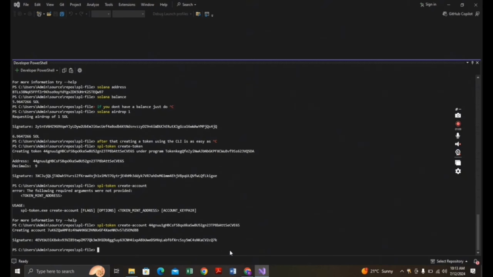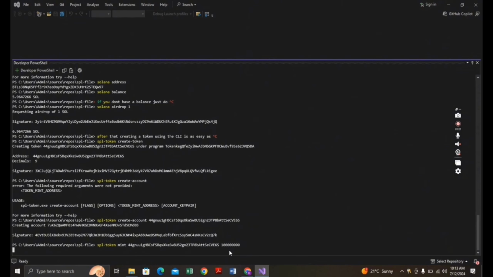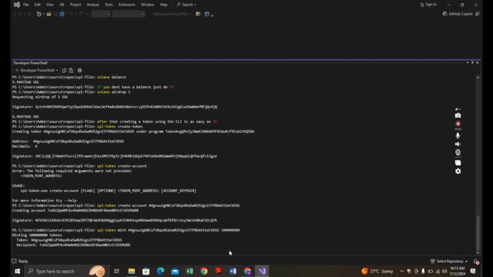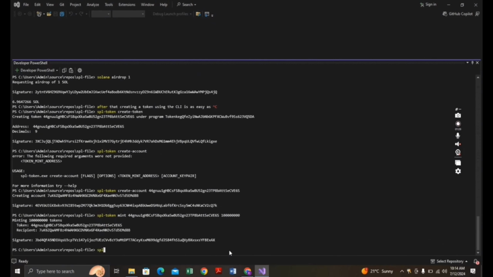Once you create your token account, now you can mint a random number or a specific number of the tokens that you want. So it's spl-token mint, the token address, then the amount that you want to mint. Give it a second and then it will finalize.